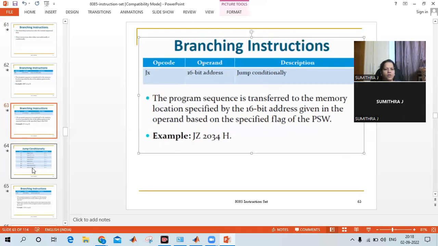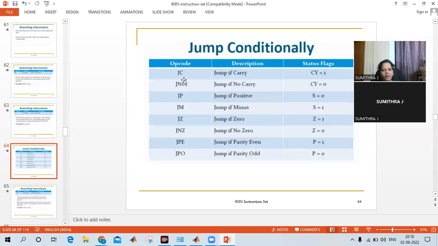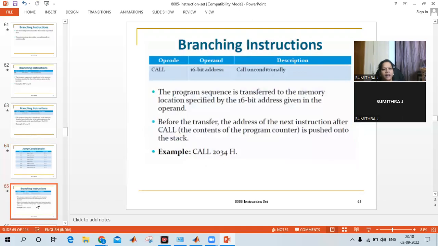Similarly, we have many conditional branches like jump on carry, jump on no carry, jump if positive. That is, if the result of any operation is positive, then the sequence will be altered. Jump on minus: if the result is minus, then the sequence will be altered. Jump on zero, jump on no zero, jump if parity is even, jump if parity is odd, right? These are all the conditional jumps available in a processor, right?